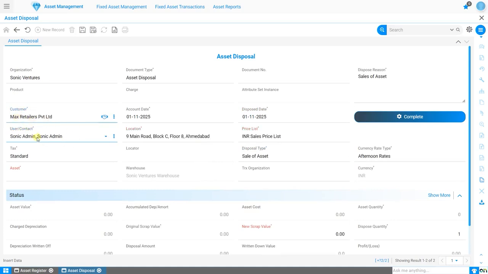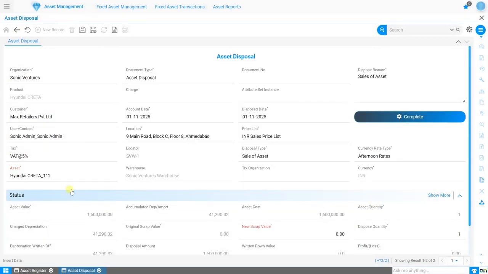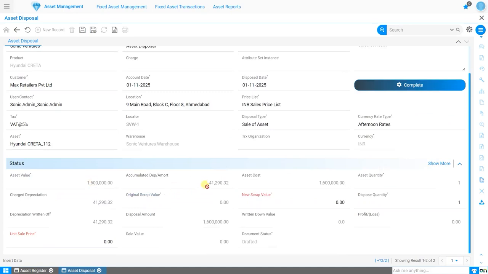Select the customer. As soon as you select the customer, most of the details will be auto-populated by the system, and select the relevant tax. Select your asset which you want to dispose. As soon as you select your asset, all the details will be auto-populated by the system such as product, charge, attribute, asset value, accumulated depreciation, asset cost, quantity, and charge depreciation. Now you need to enter the unit sale price for this asset. Based on the entry of the unit sale price, the system will automatically populate the profit and loss. Now save this record and complete it.